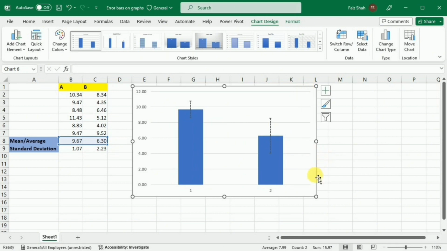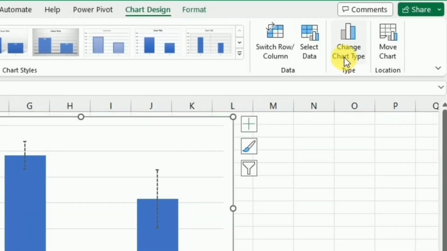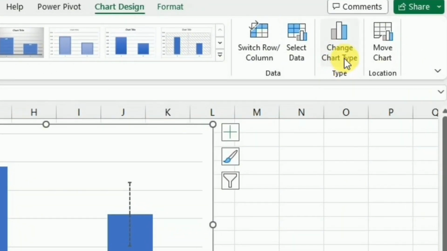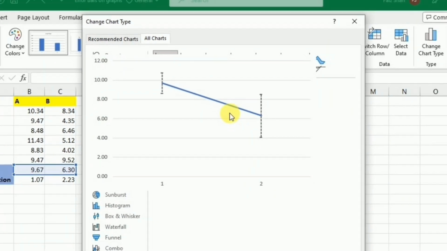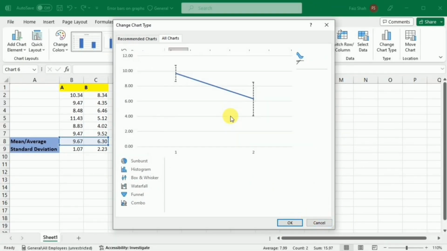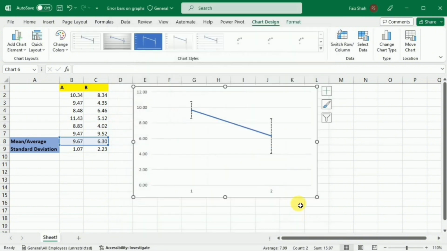Now this error bar is not only limited to the bar chart, these can be added to any other type of chart also. For example, if I change the style of this bar chart to another, I will go to this change chart type, and here I will select the line, and I will change this to the line graph. And even if you change the chart type, the standard deviation or the error bars will be present on your graph.